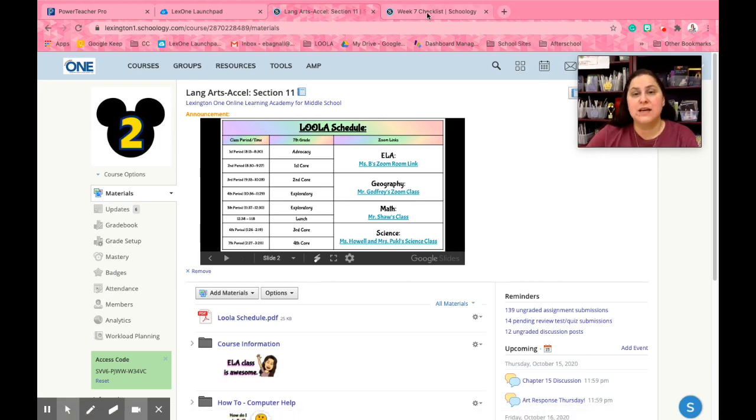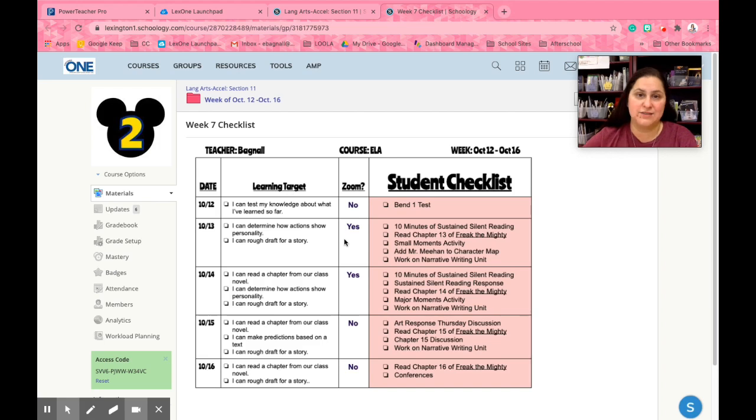Sometimes, as you can see, you're not going to have a Zoom class every day, but that doesn't mean you don't have an assignment. So hopefully taking a look at this checklist will give you some clarification as to whether or not they need to be on Zoom and exactly what they need to be doing each day.